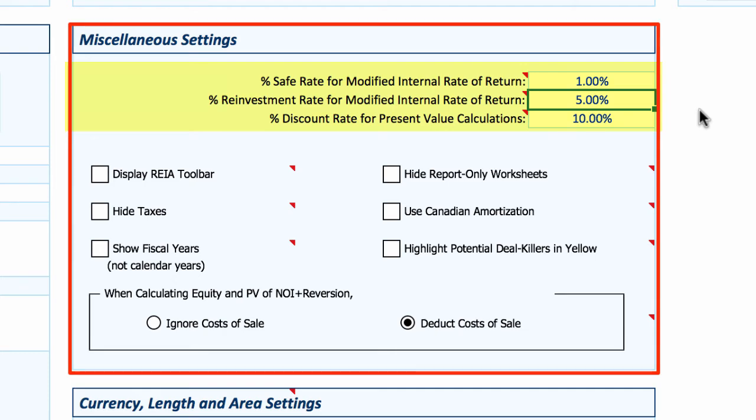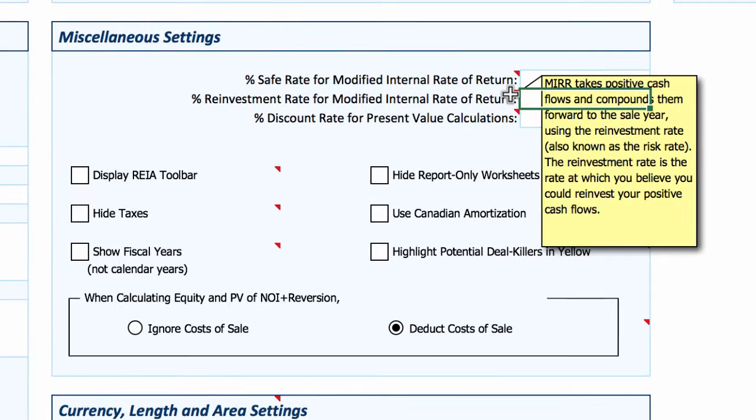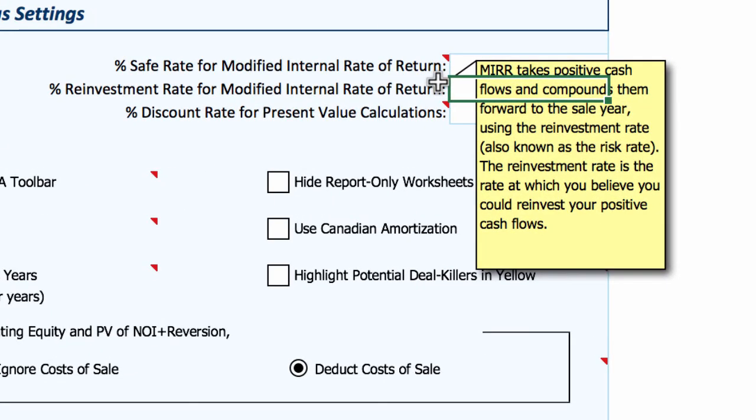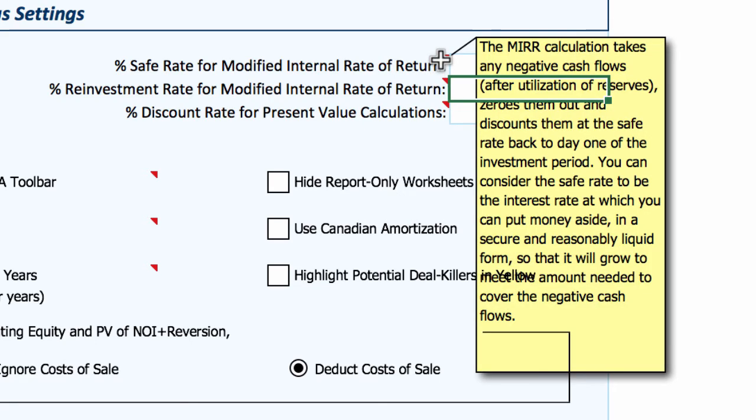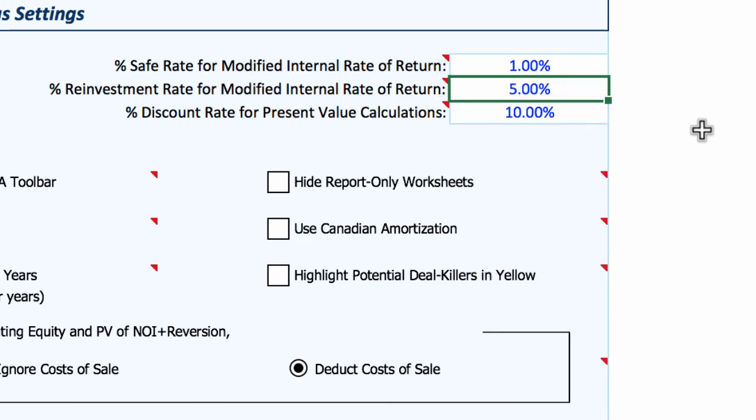These rates are specific to your investing, so be sure to consult the cell notes attached to these rates for guidance if you're unsure of what to enter. You'll see the cell notes if you scroll over the red triangles. Likewise, you can enter a discount rate for present value calculations.